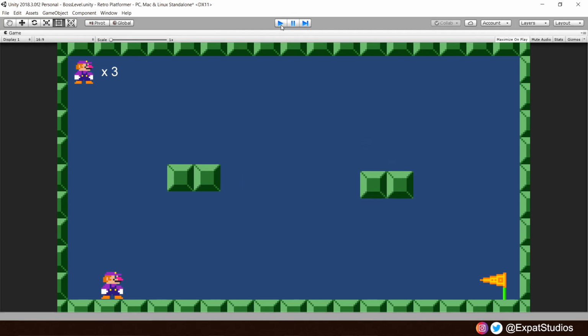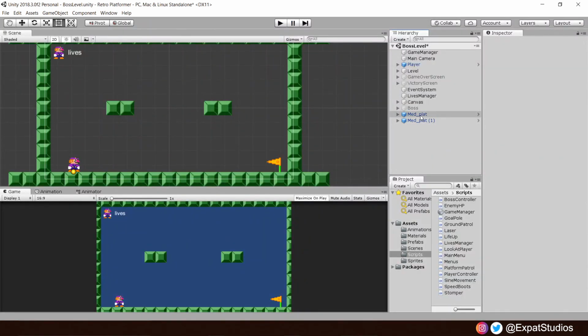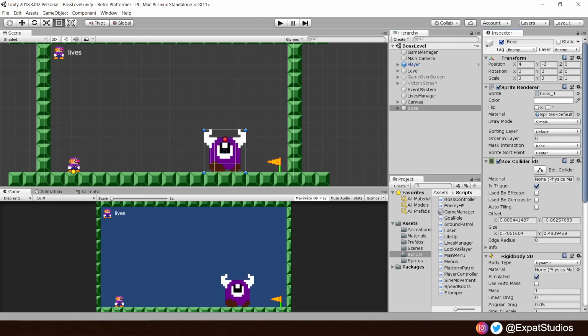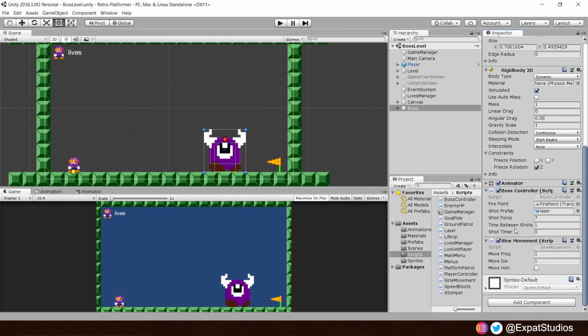Let's head back into Unity and let's clean up our scene by removing the two platforms, bringing the boss back, and do not forget, we want him to move horizontally, so make sure that box is ticked.